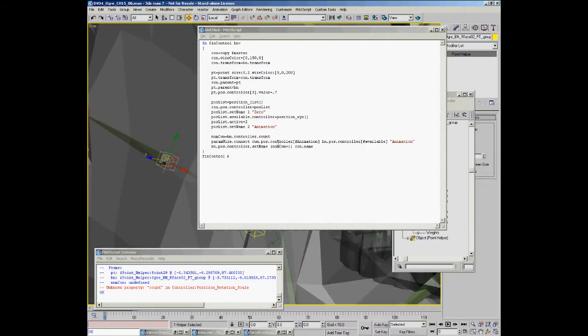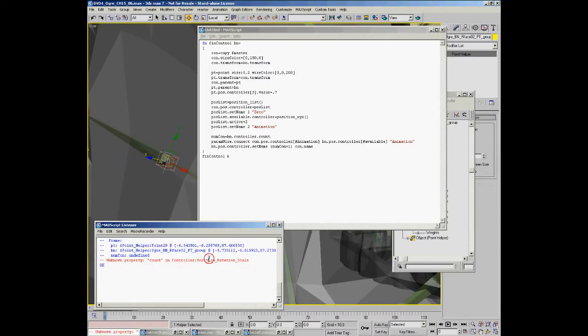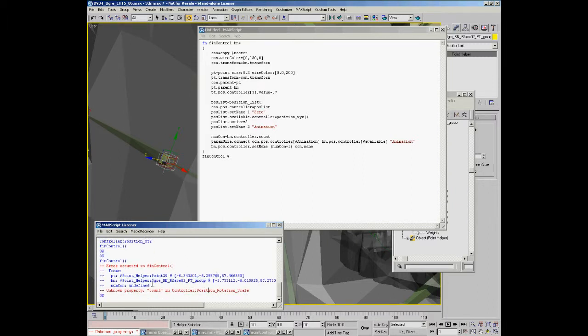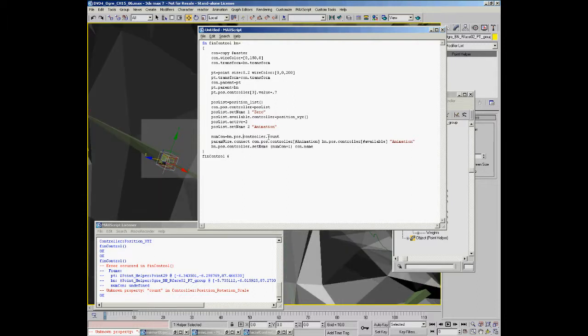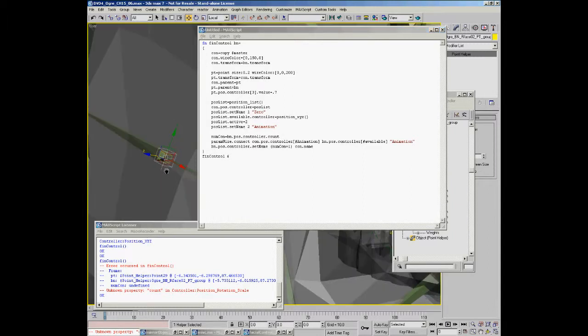So we didn't get what we expected, and we have to go through and find those errors and see what actually happens. So, unknown property count in controller position rotation scale. So I've got to figure out where that's wrong. And you know what? I think it's right there. We're looking for bn.controller has the position rotation scale. We're looking for the actual position controller. So this object's dot position controller dot count. So I missed one little tiny word there, and it basically made the script fail.